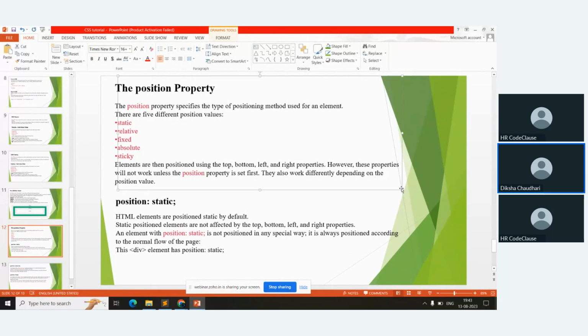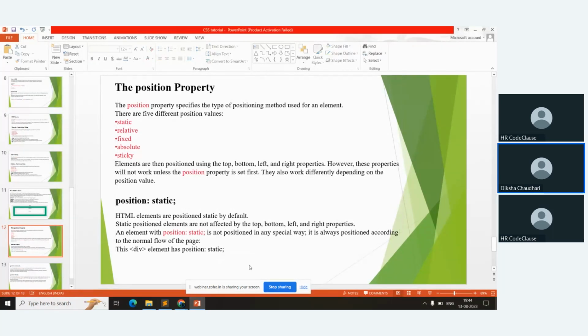So firstly, we'll see position static. HTML elements are position static by default. So whatever elements are in the HTML document are static by default. Static position elements are not affected by top, bottom, left, and right properties. An element with position static is not positioned in any special way. It is always positioned according to normal flow of the page.